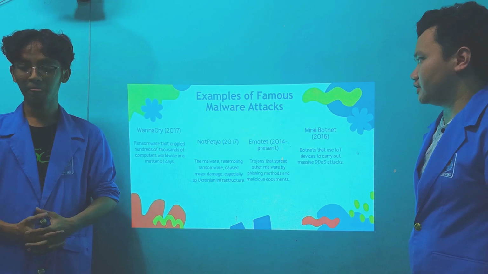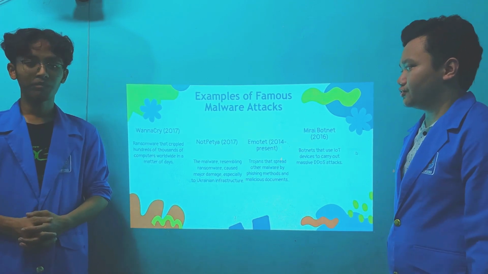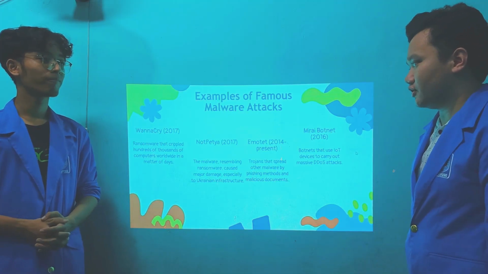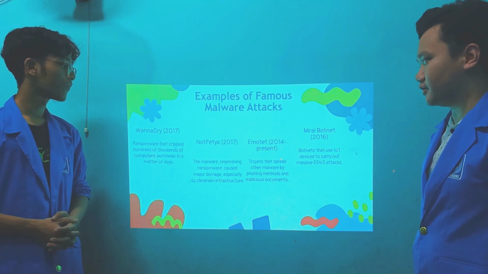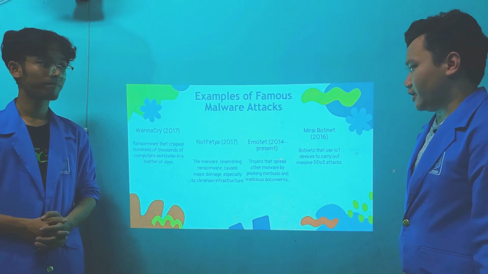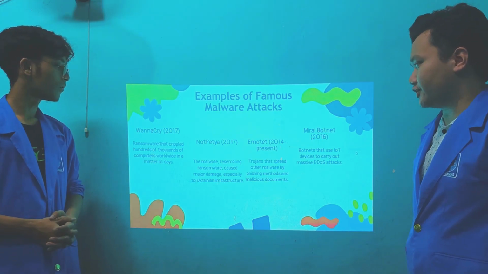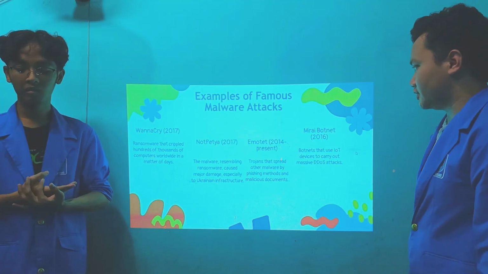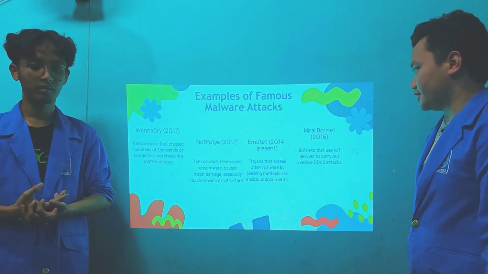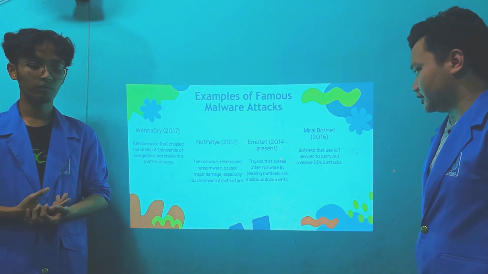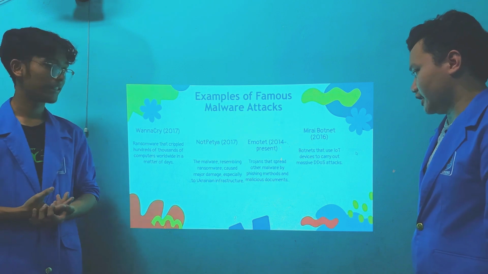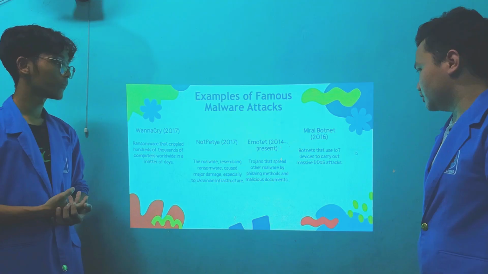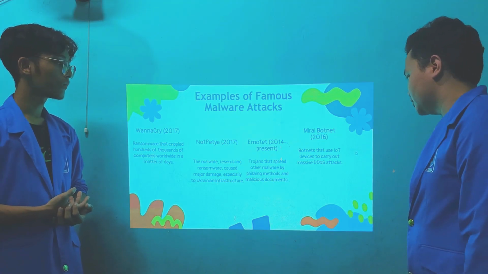Examples of famous malware attacks. 1. WannaCry, a 2017 ransomware attack, infected hundreds of thousands of computers worldwide in a matter of days. 2. NotPetya, a malware resembling ransomware, caused major damage, especially to Ukrainian infrastructure. 3. Emotet, a Trojan that can spread other malware by phishing methods and malicious documents. 4. Mirai botnet, which used IoT devices to carry out massive DDoS attacks.